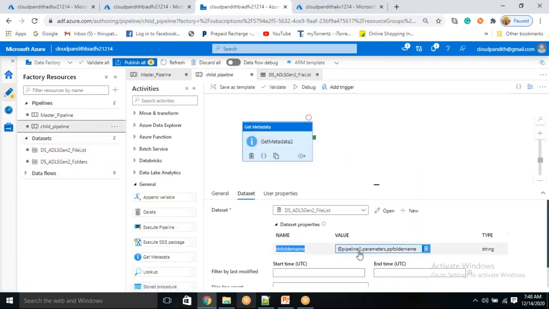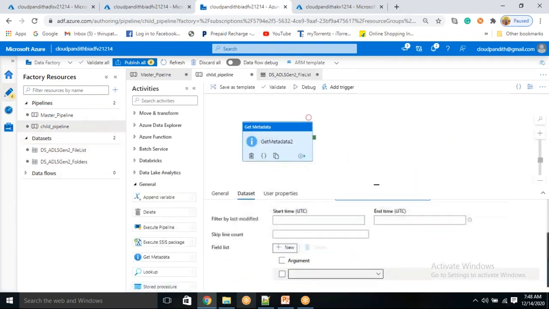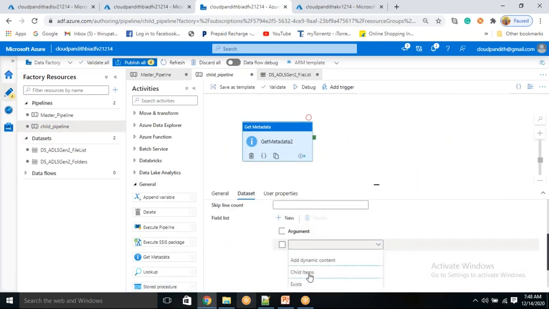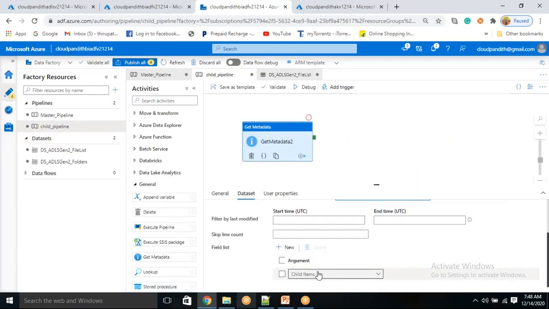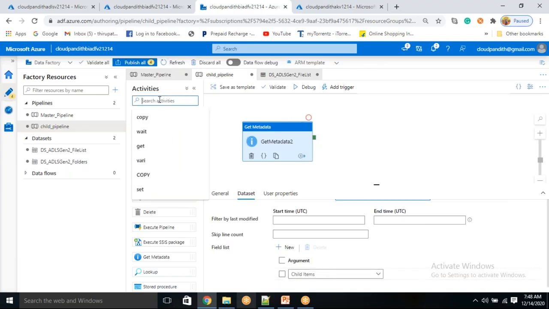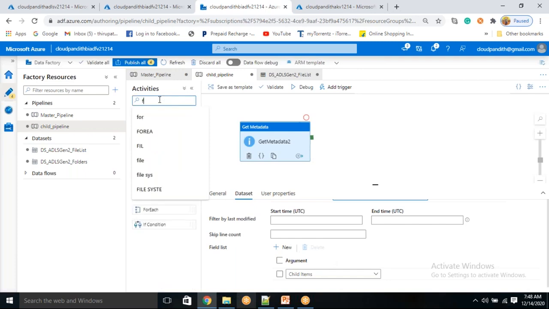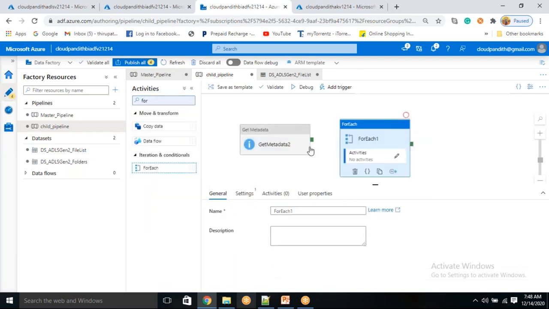When it is created, in each folder, what is the file list I have? I want to get that. For that, again you need to use child items. Now here I will use the ForEach.